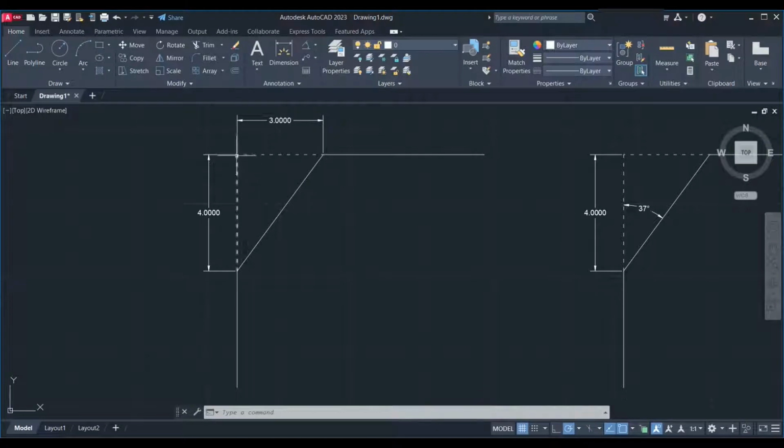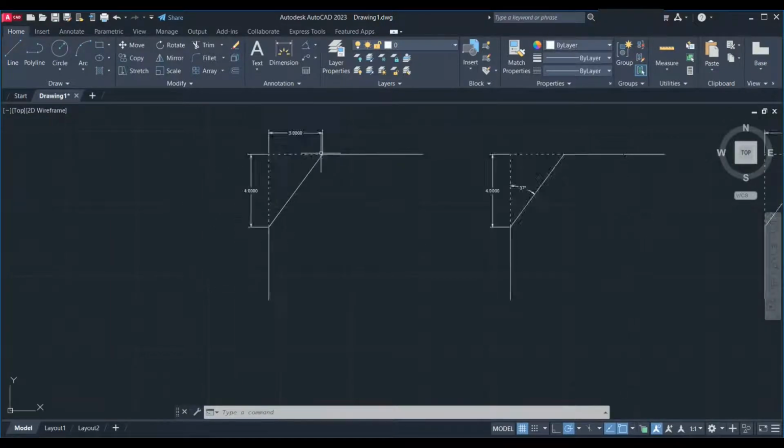Using the distance option, I want to move 3 units to the right to this point and 4 units down to this point and draw a line. This is the distance method. These are the chamfer distances and this is a chamfer.